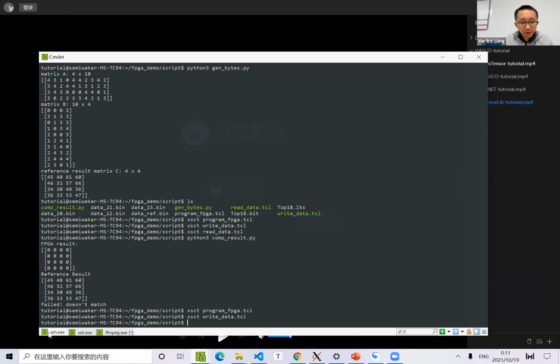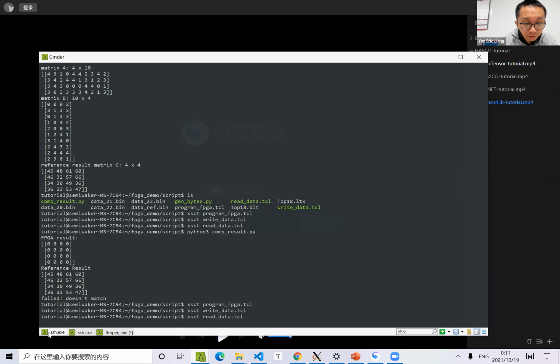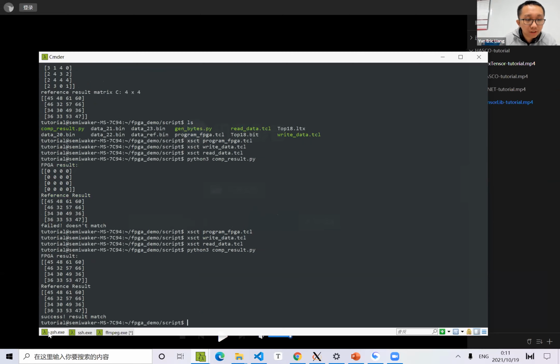And read the data from FPGA now. Now we can see the FPGA result and reference result match, so we can prove that TensorLib works correctly in FPGA. That's all of my demonstration.